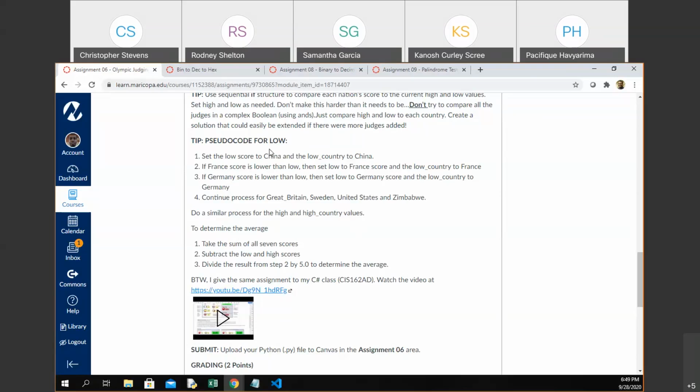But from the pseudocode, you can just start straight off. You ask them for China's score, that means you are automatically setting the lowest country and the highest country to be China, and you set the score to be the same, the low score and the high score for China. What happens if you did that? Well, the next score that comes in is France.